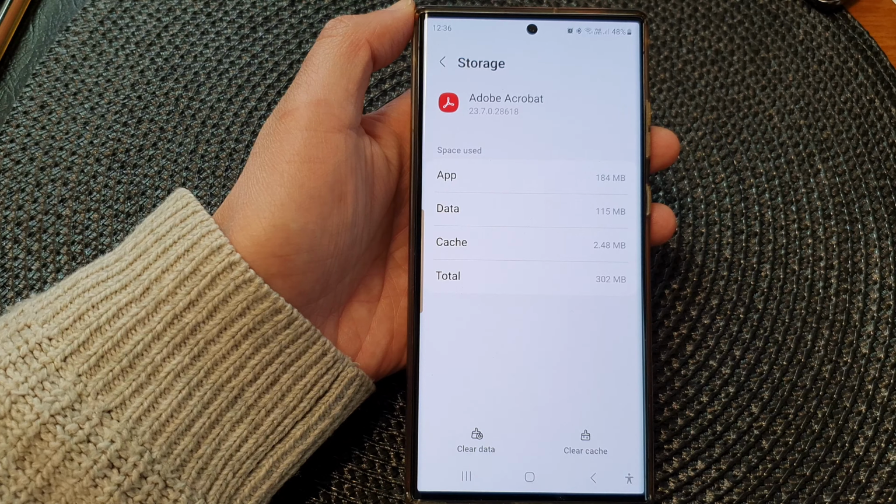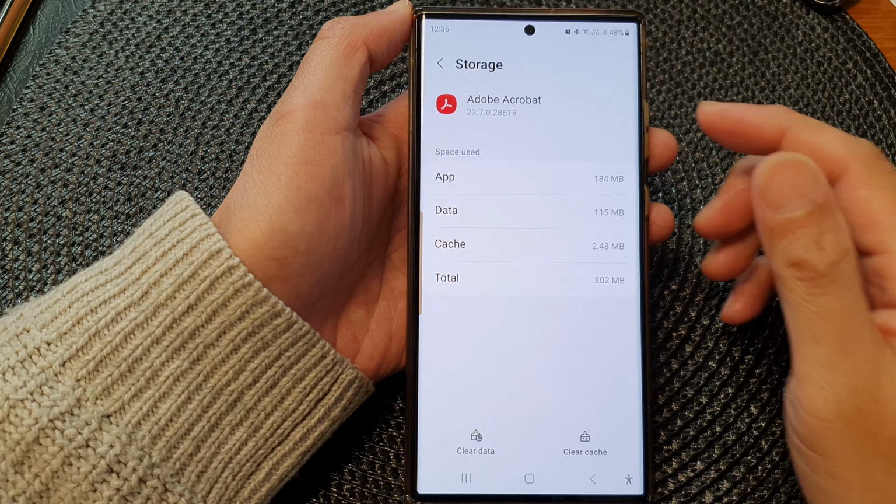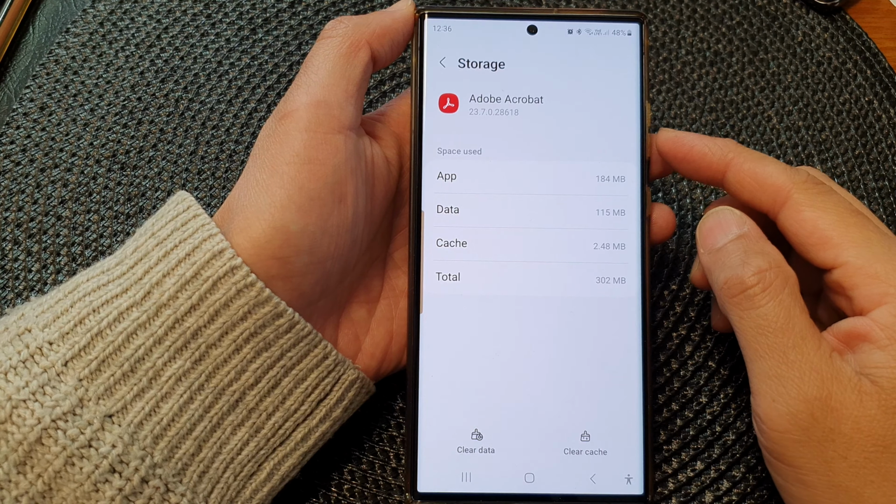Hey guys, in this video, we're going to take a look at how you can check an app storage usage or space used on the Samsung Galaxy S23 series. First, tap on the home button to go back to the home screen.